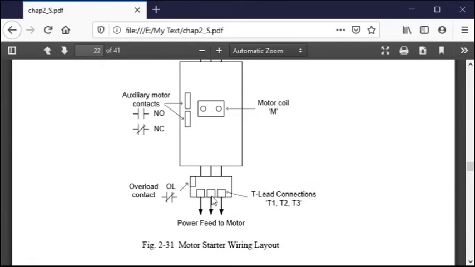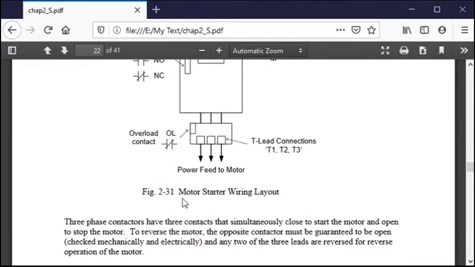The overload has three sensors, one for each phase, and there's a contact that comes out here that's a normally closed contact. If the wire in any one of these phases gets too hot, too much current, this will open and turn off your motor starter. So you put that in your circuit, and that will protect you using the overloads.